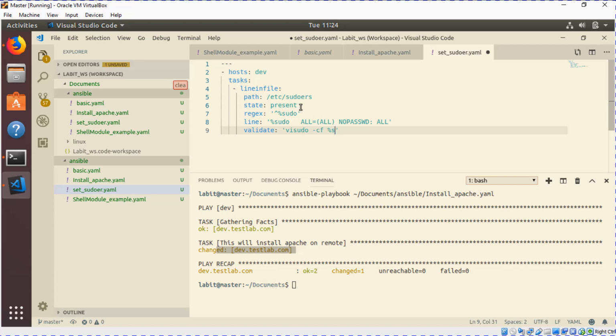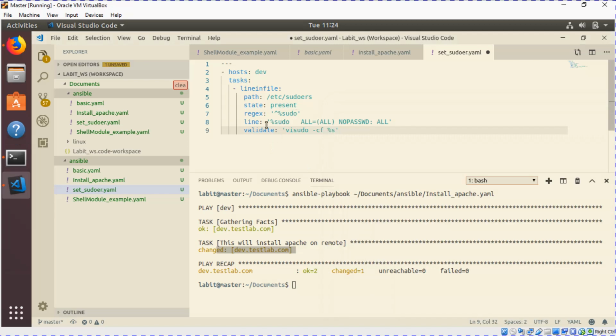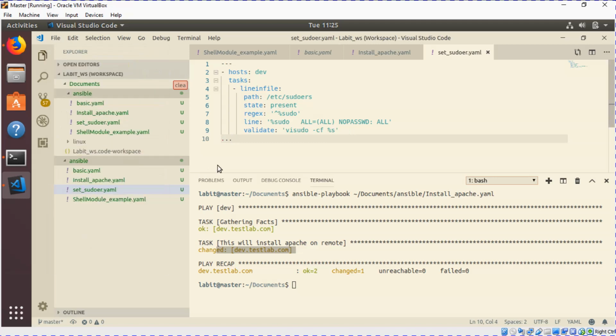The state is present, that this line should be present. The regular expression is percentage sudo. So if we go into the file, the line we need to replace starts with percentage sudo. So that's the regular expression I've put in. And the new line should be percentage sudo ALL=(ALL) NOPASSWD: ALL. And under validate, we've used the visudo command. Now we can do three dots here, go into file and save.